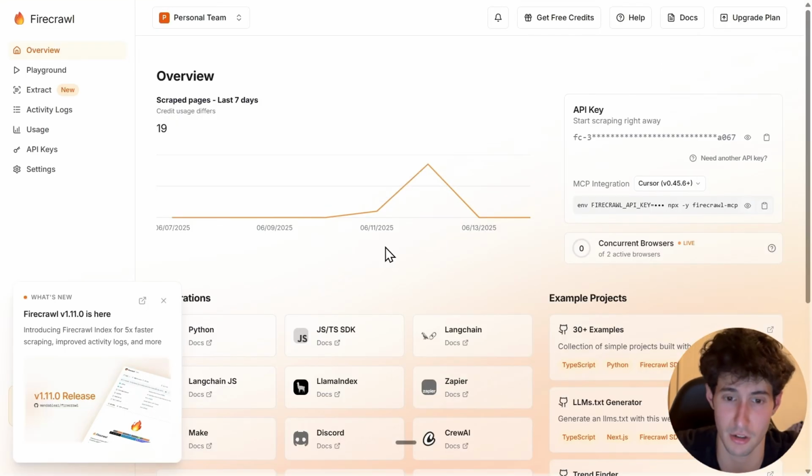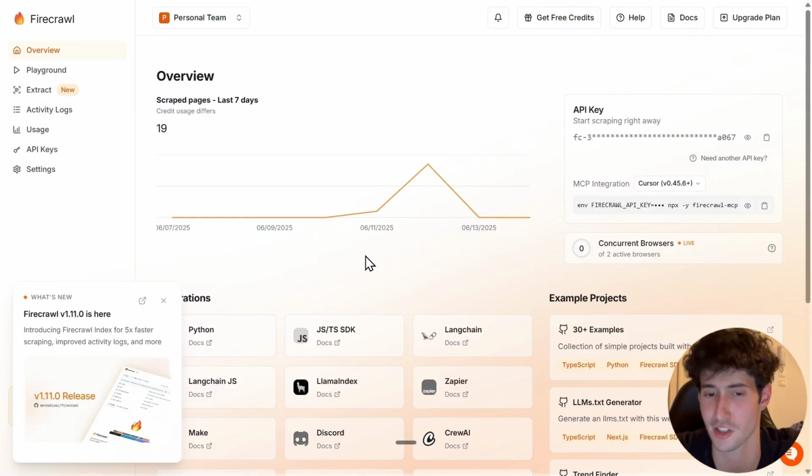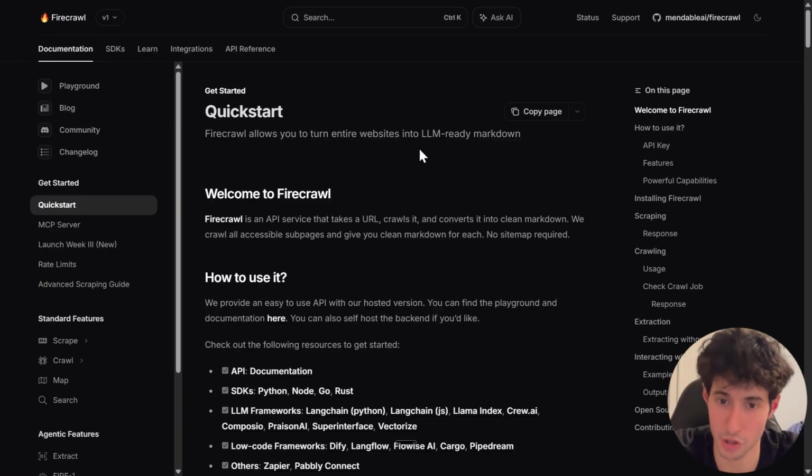I just created my account with Google. It's a super simple process, literally takes you like 10 seconds to do so. After you create your account, you will be brought over here in the Firecrawl interface. Now the first thing you have to do is to simply come over here to where it says docs and simply click on it. And now we're brought over here in this tab.